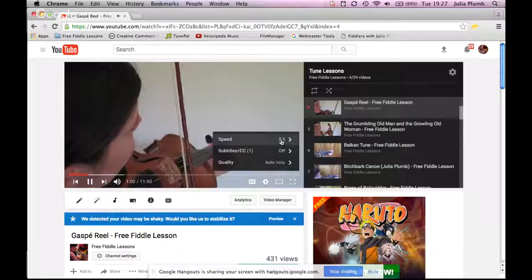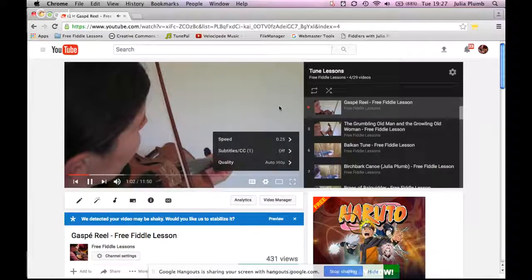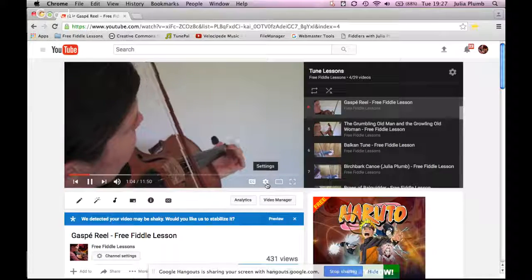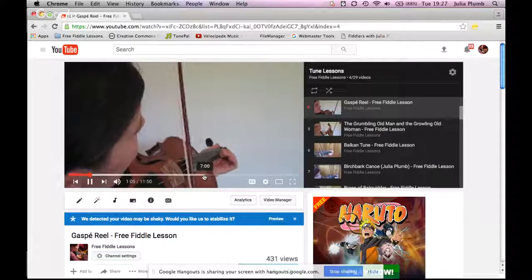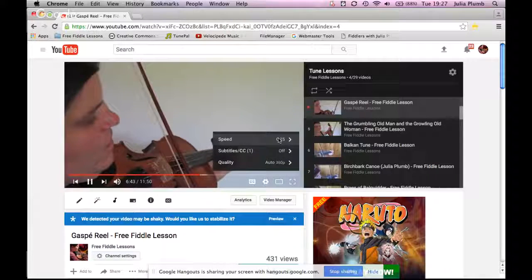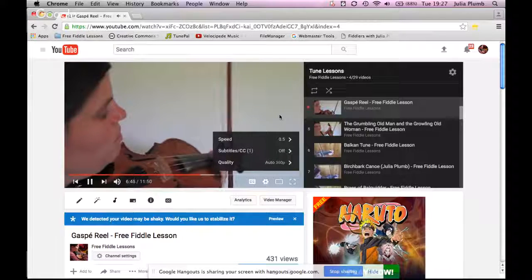Unfortunately, if we go to the 0.25 setting, it just gives us video but no sound. So you can watch me doing it really slowly, but you can't listen to me doing it really slowly. Ooh, but that's epic. Okay, now if we switch somewhere later in the video, that 0.5 is going to be pretty useful. I'm talking very slow motion.